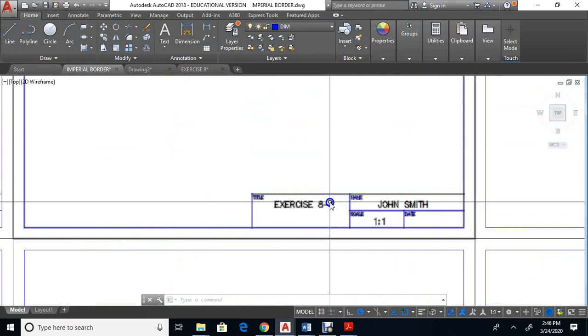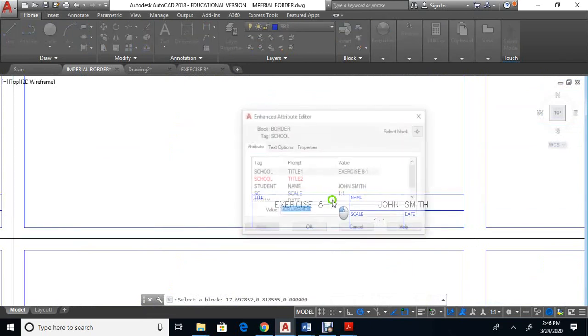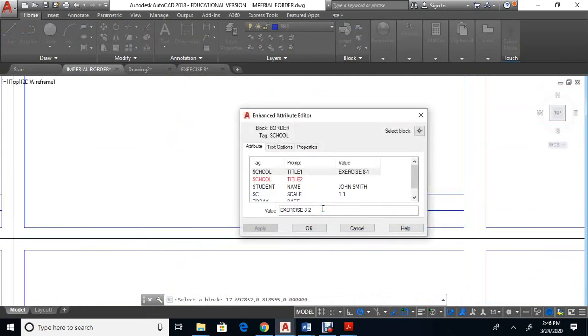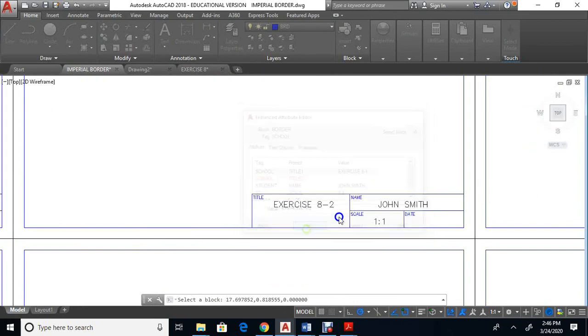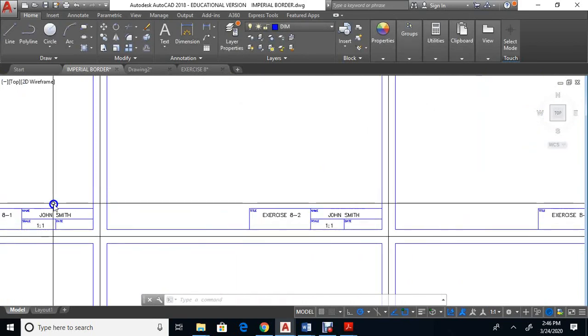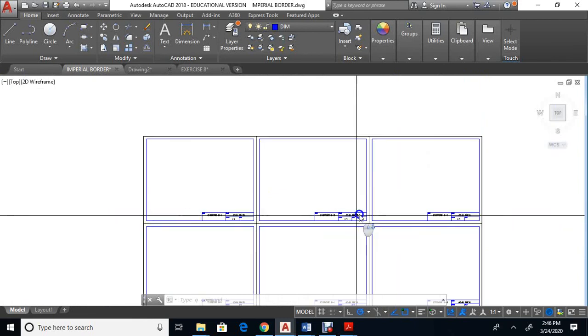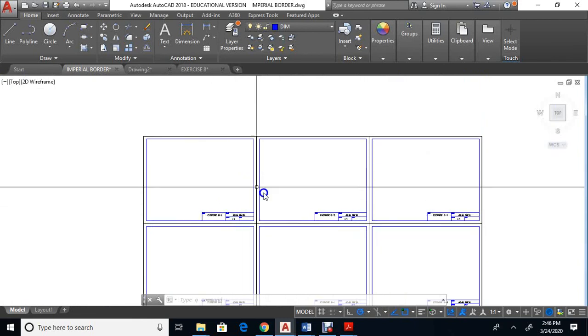In here, if you want to change the next one, you just double click, and you can change it to 8-2. And then you can hit OK. And it keeps all your information and just changes that to 8-2. And then you can do your drawings in each of these boxes.